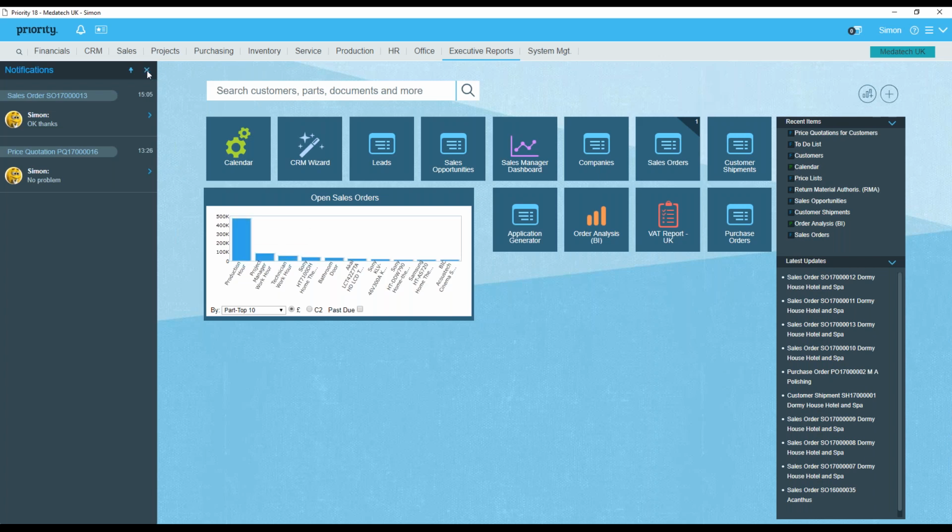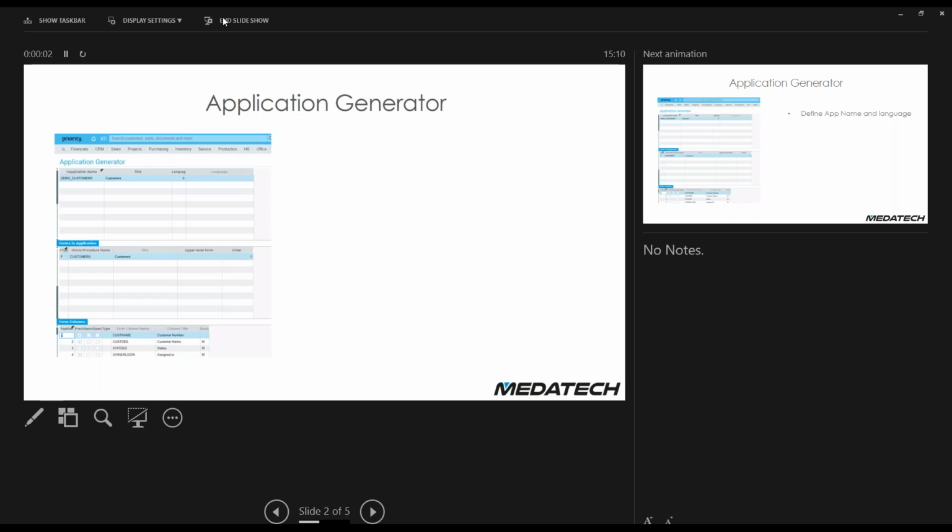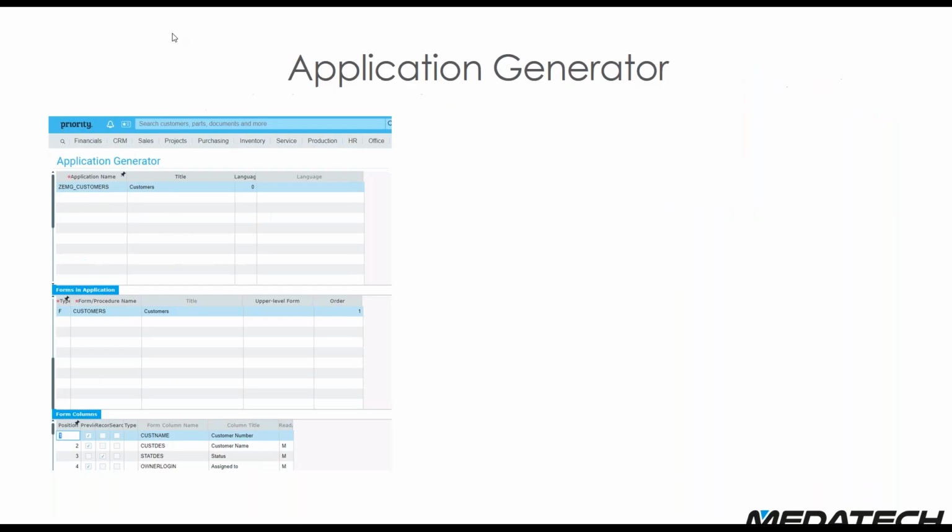Okay, let's move that back and talk about the next new feature, which is the application generator. Now for this, for the first part, I'm just going to use a couple of slides. Let me switch that the other way around.